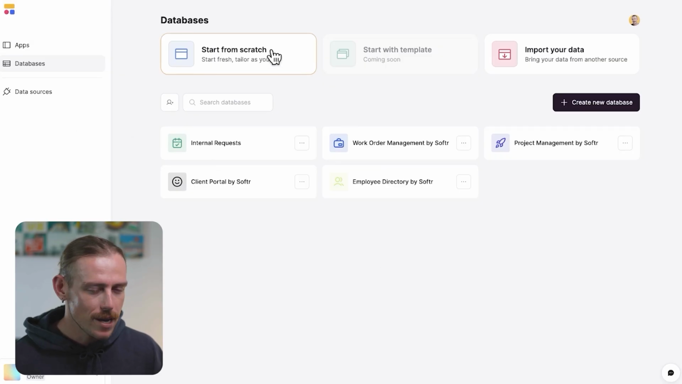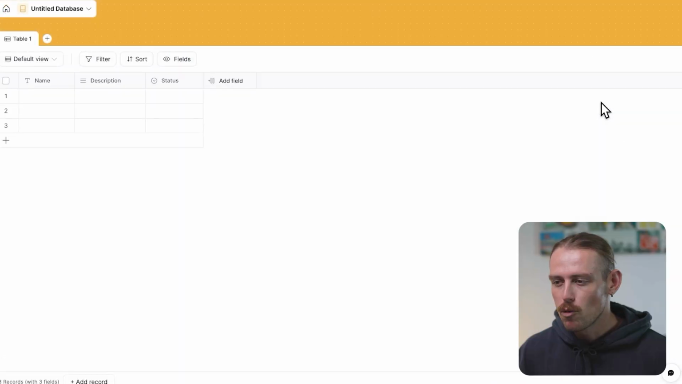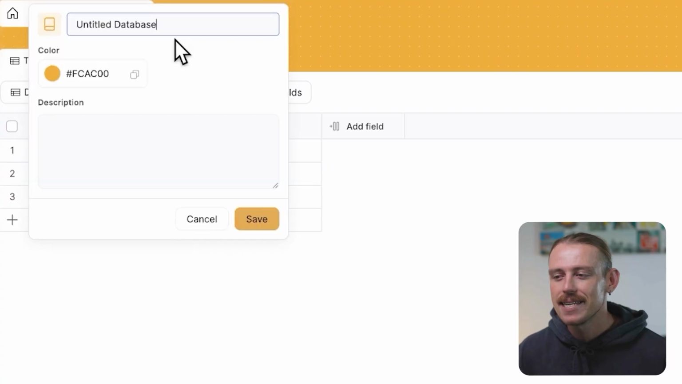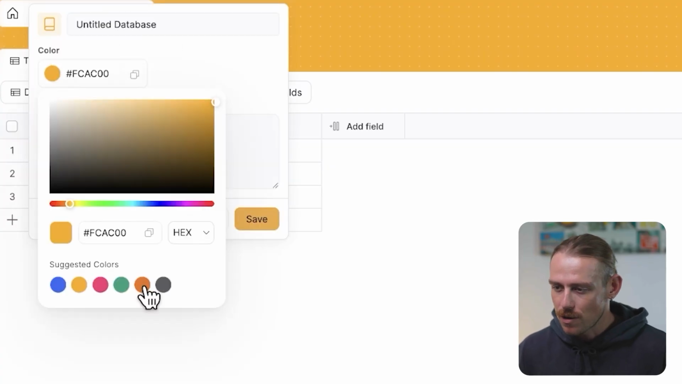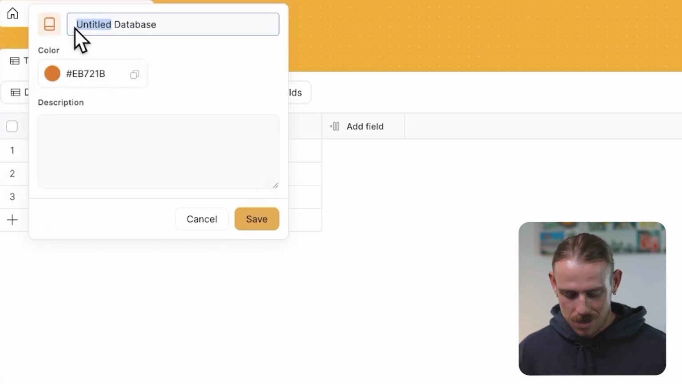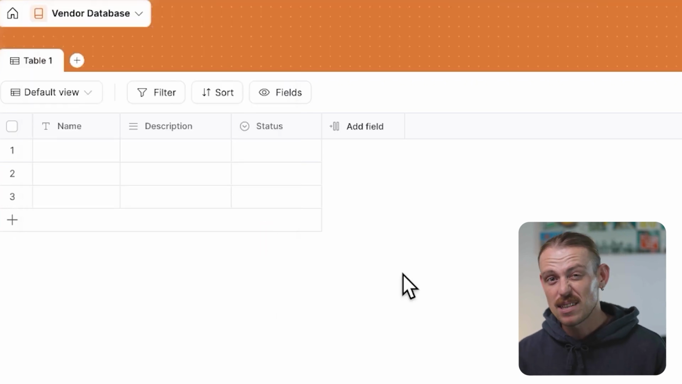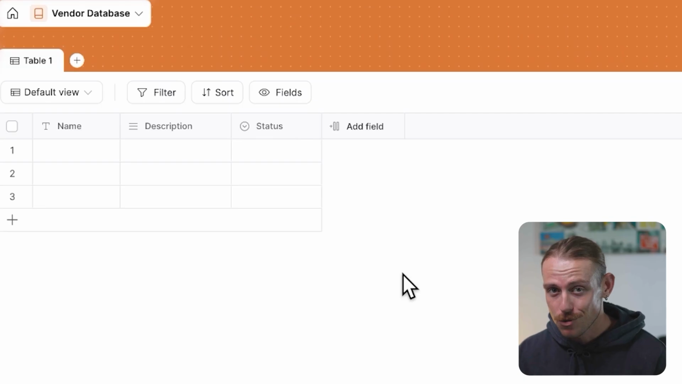Let's create one from scratch. We can select this, or we can create a new database this way. Then we'll be given a blank database. Now we can change the name and the color and add a description. I might go for a nice orange, and I'll just label this vendor database. I'll save that. I'm actually missing data for my vendor management portal or app, so let's create some data for it.